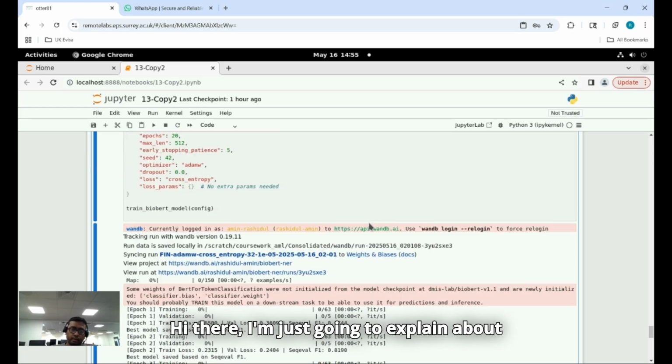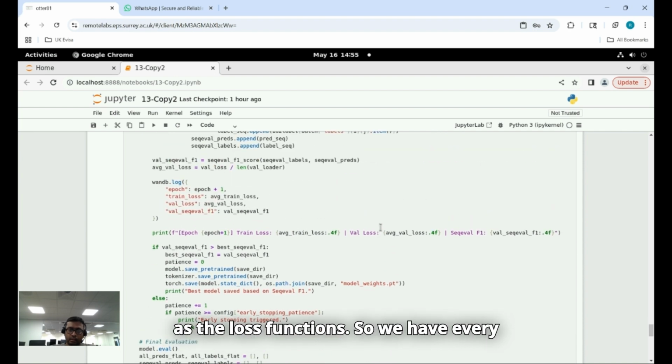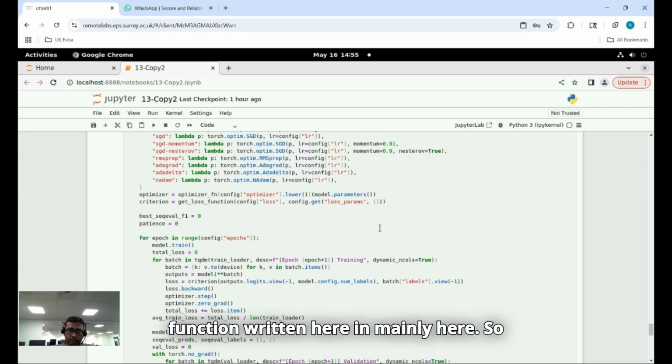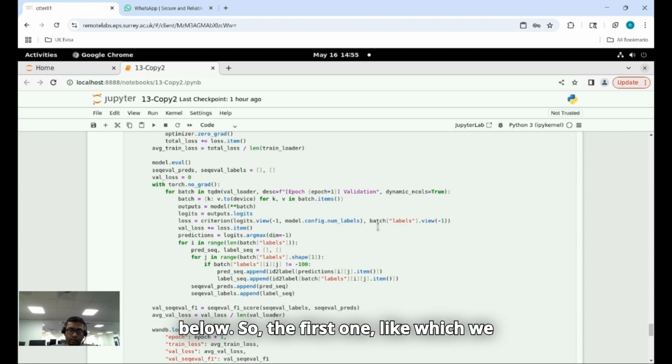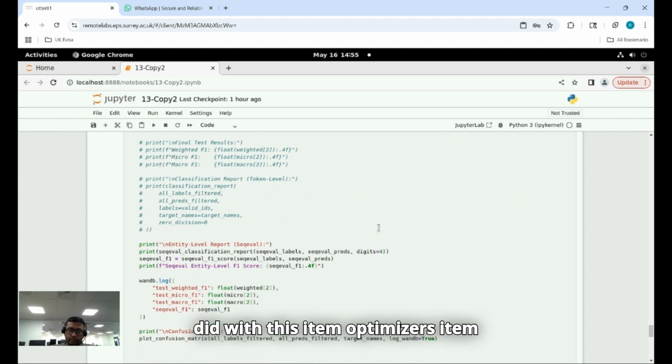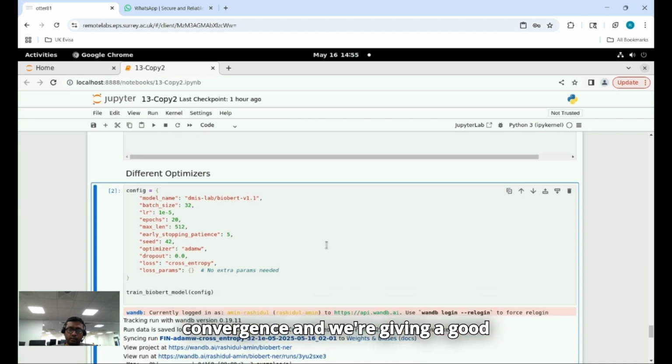Hi there. I'm just going to explain the different kinds of optimizers as well as the loss functions. We have every function written mainly here, and we are just calling it through a config file below. The first one we did was with the AdamW optimizer. It has very fast convergence and it's giving good results also.